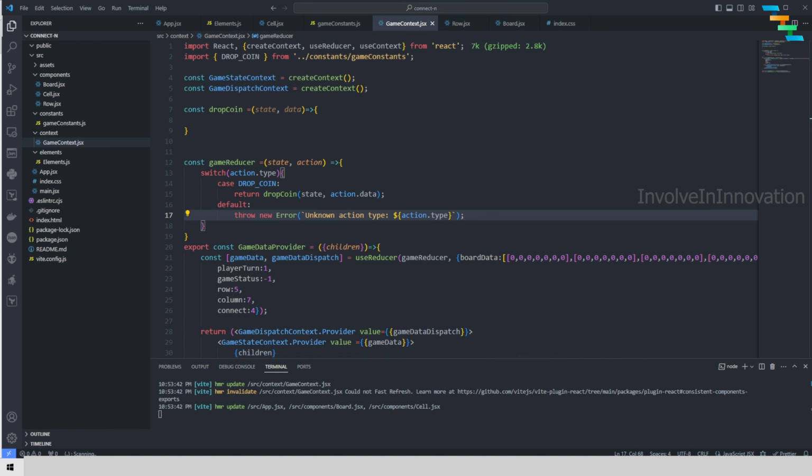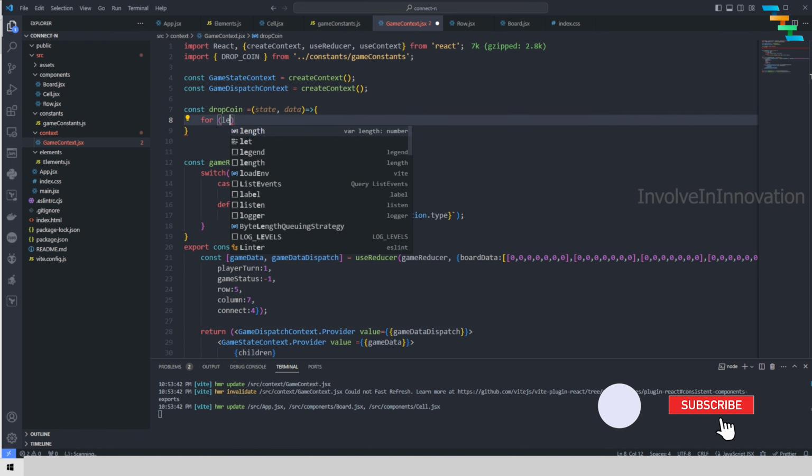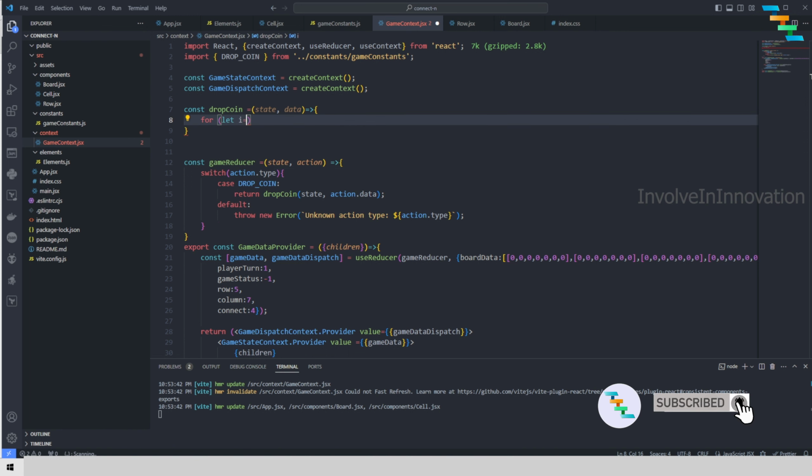So now we will write the drop coin logic. If you are dropping in from a particular column, then we need to place the coin there. For this, let i equivalent to state.boardData.length - 1, because this is the index.